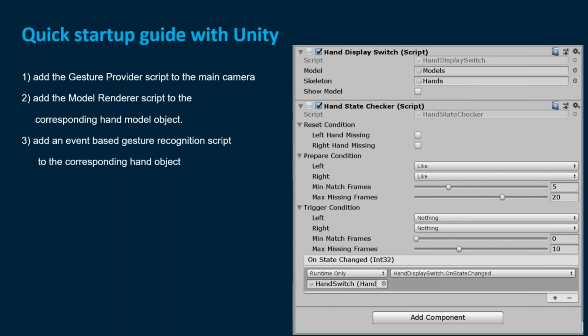And in this case, there's only a prepare condition. Now the reset conditions are in case you lose tracking in the left hand or right hand, if you want to reset the state, because again, there are two states here if you need those two states.